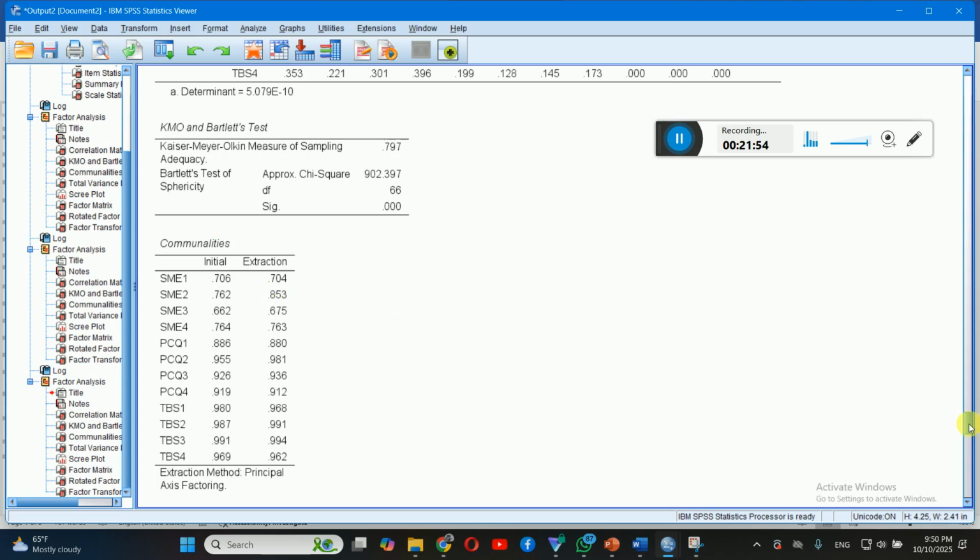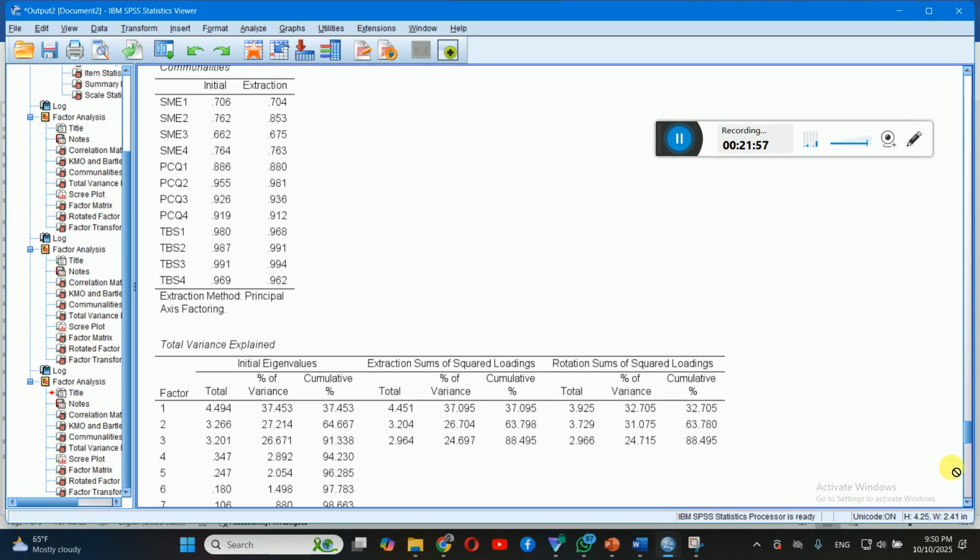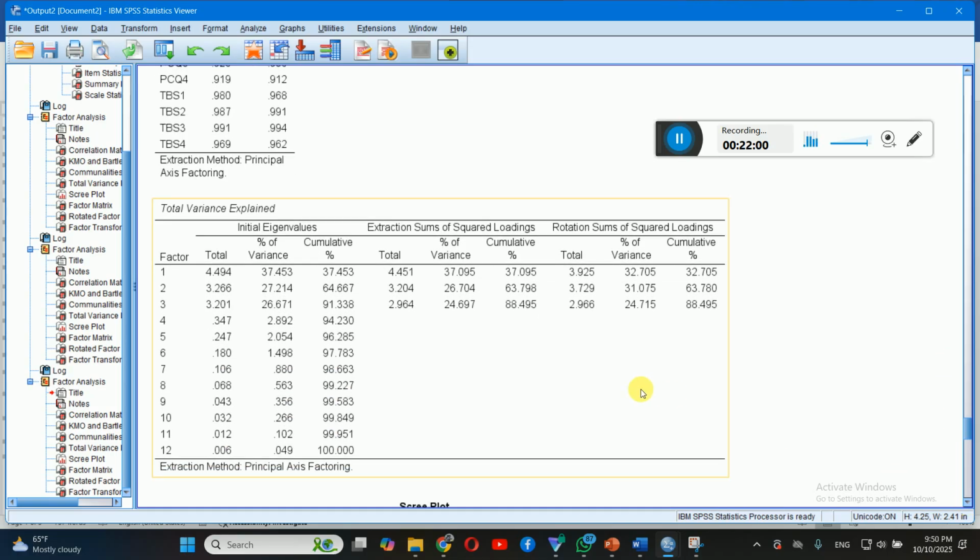Okay, next we have the total variance explained. This is really important. If the eigenvalue, as I've just mentioned, is greater than 1, so look, the eigenvalue is greater than 1 for 3 items. It means only 3 factors are identified. In the rest of the items, the eigenvalue is lower than 1, and technically they are not considered. So we have 3 factors, and the first factor is explaining 37.09% of the total variation in the items we have. And the second factor is explaining 26.7% of the variation.